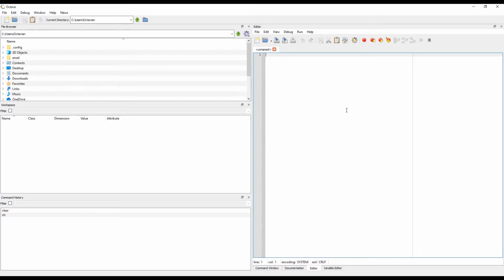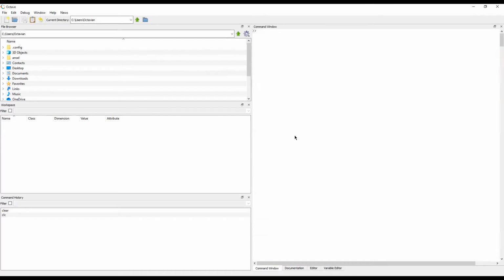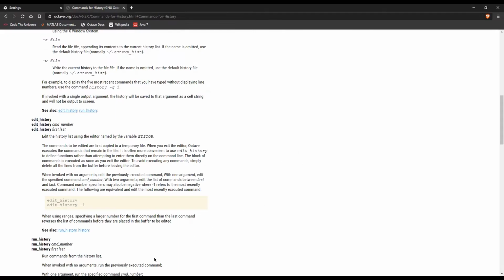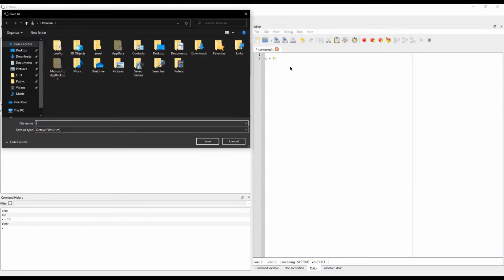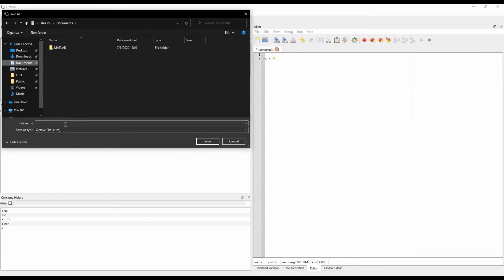Say, for example, in a command window you have x equals 10, and there you go. But once you clear everything, your x isn't there anymore. You type in x and it doesn't know what x is. So if you wanted to keep something like that, you would go in the editor and have a script right here and say x equals 10. Now when I run this, I will need to save it first. So I need to save this, and I'm going to call it variable x dot m.